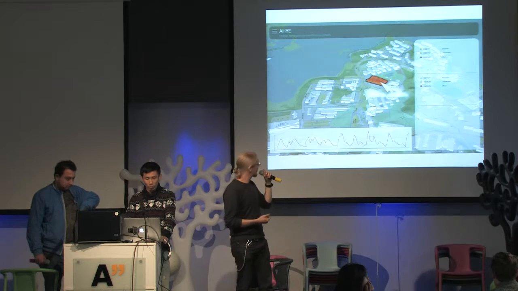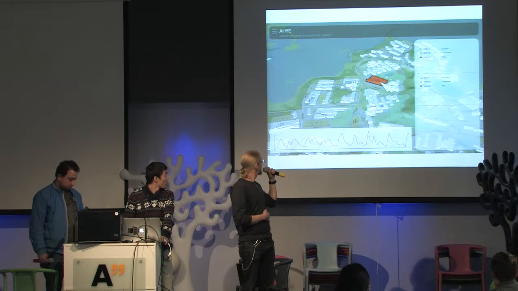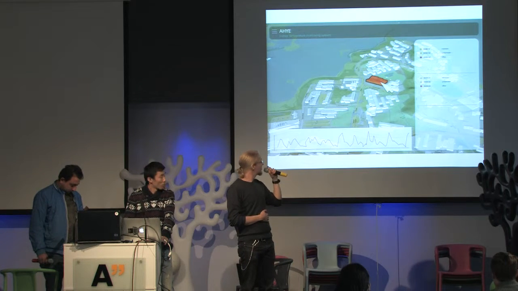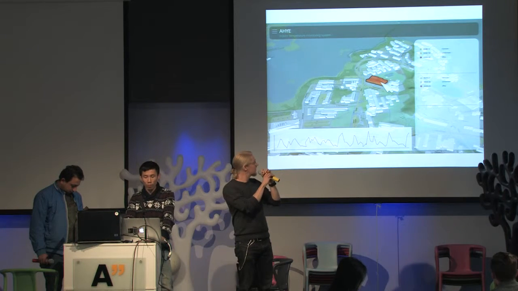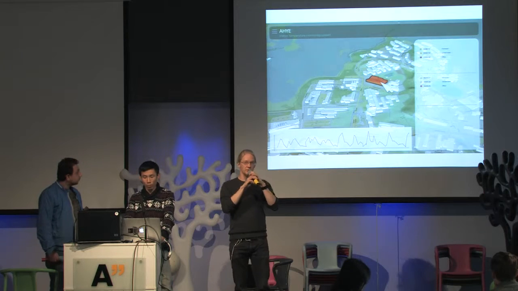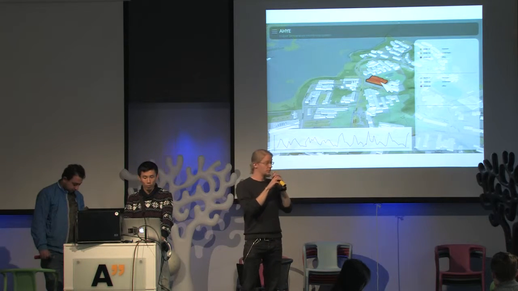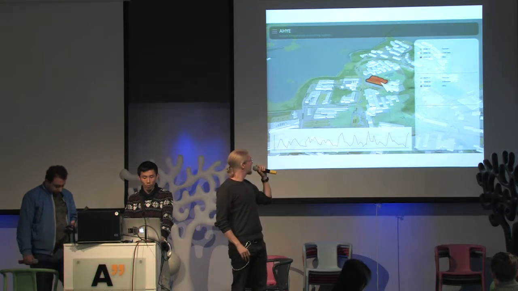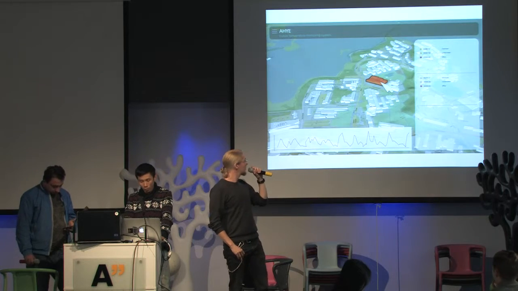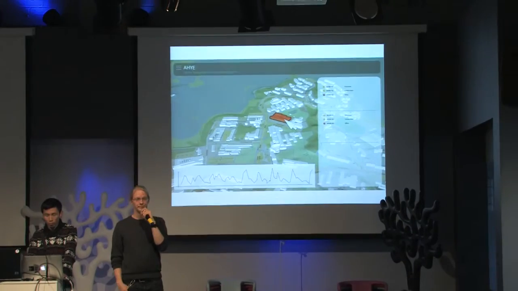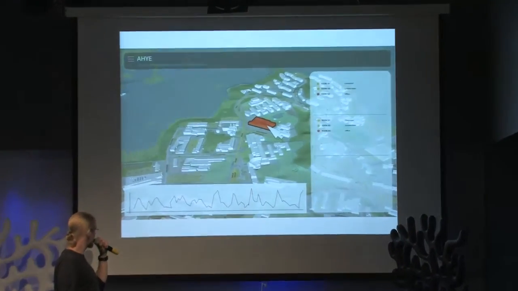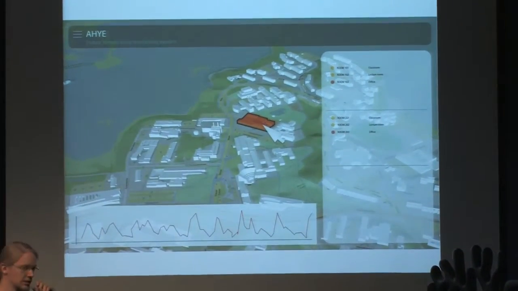Here, for example, we have this building selected, and we have some room information. On the right side, I don't know if you can see them, there are yellow and red bulbs showing the status of the rooms inside the building. And on the bottom, you can see the real-time data that has been monitored.